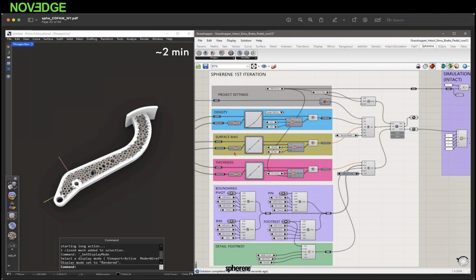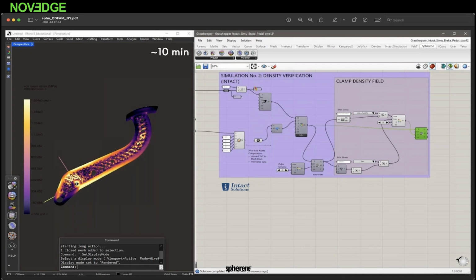And let's take that one and simulate that object with Intact simulation. So what is cool with Intact simulation is that it is voxel-based. It doesn't need a meshing and it's very fast and runs on your local machine. So this took 10 minutes because of the complexity and the cell size we needed.